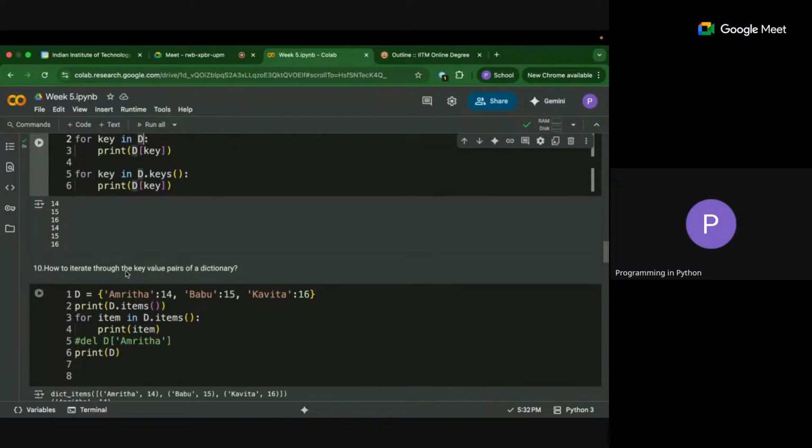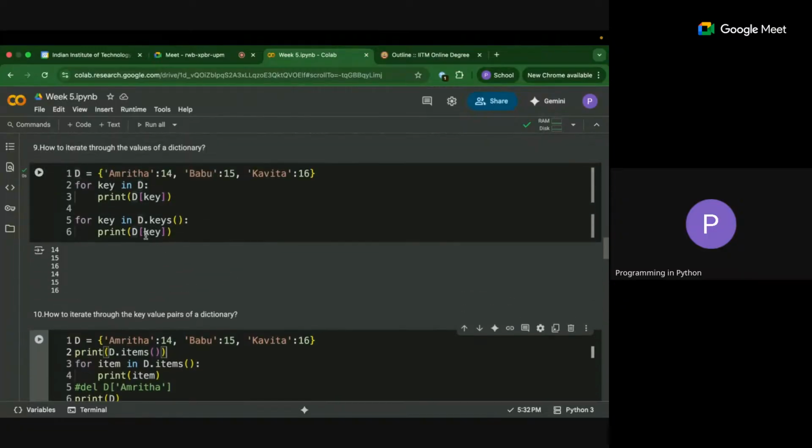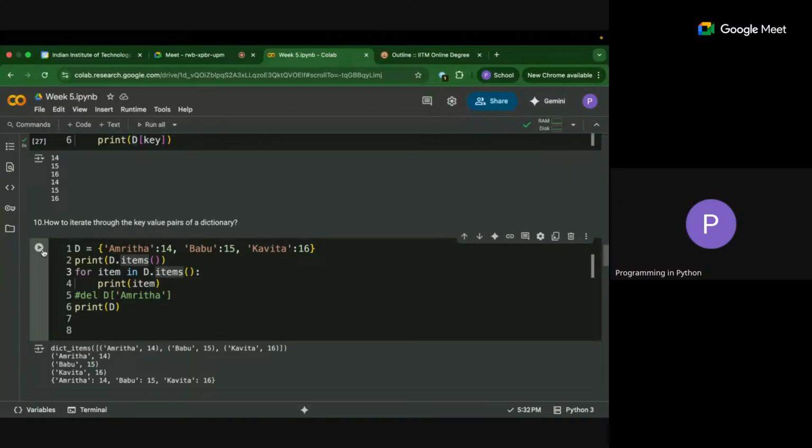So next is how to iterate through the key value pairs of a dictionary. Till now we were taking either the key or the value. Now if you want to get both, you can use d dot items, or here also you can just print key comma d of key. That is also fine. Here we are going to use the items method, and using that we'll print each item.